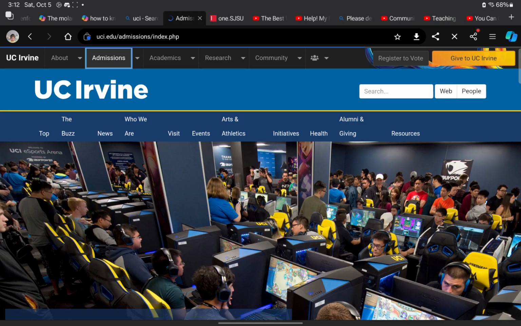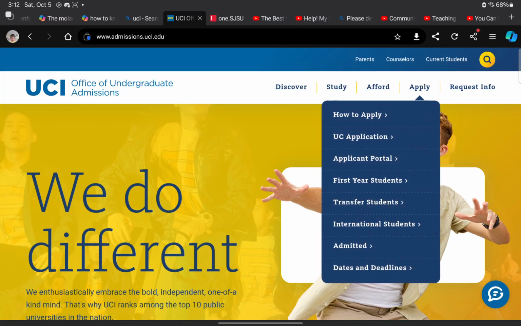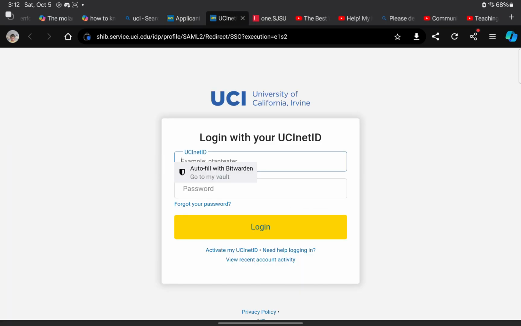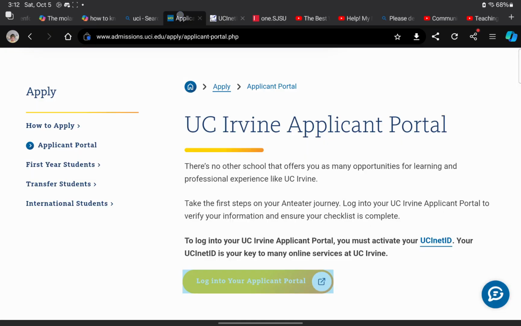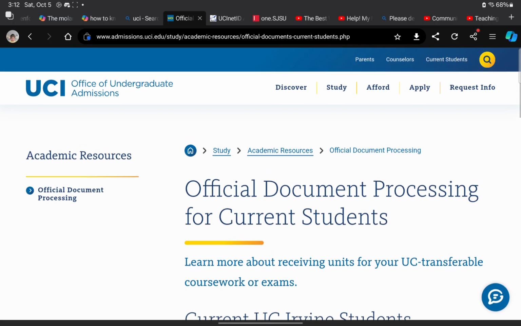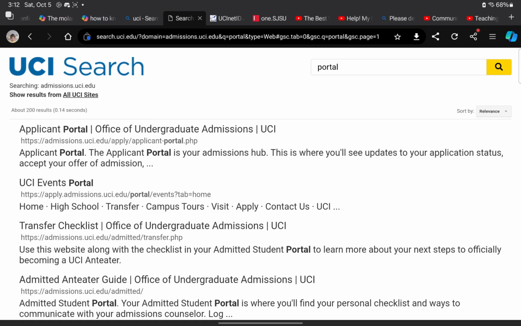So now if I go to admissions, I'm going to click on undergraduate. I'm going to look at apply, application portal, right? And I'll click on applicant portal. And if I want to activate my UCI ID, as a student applicant, I'll do that. And if I'm a current student, I click on current students. Just say UC portal. You can just look for portal.